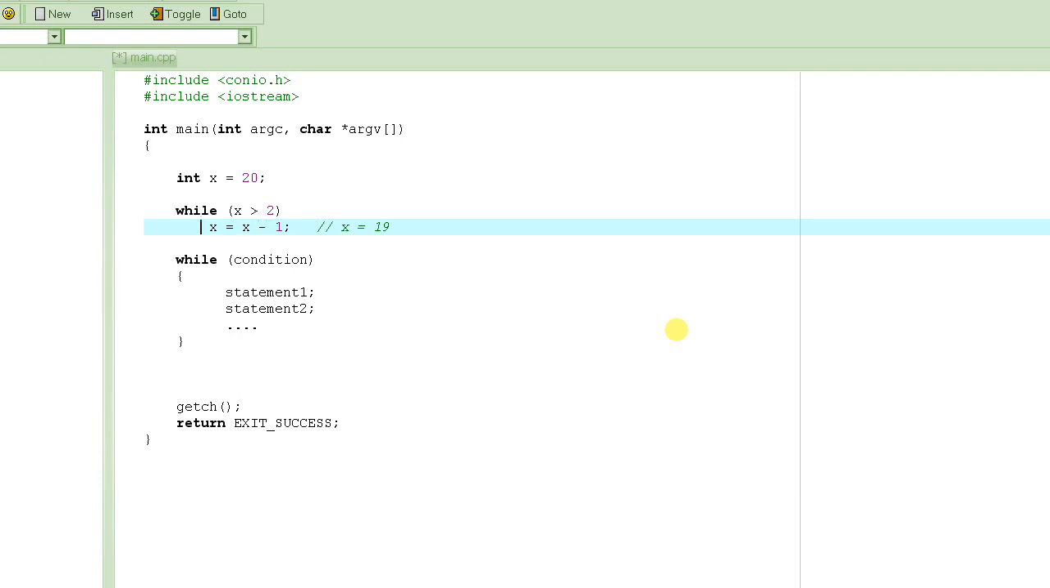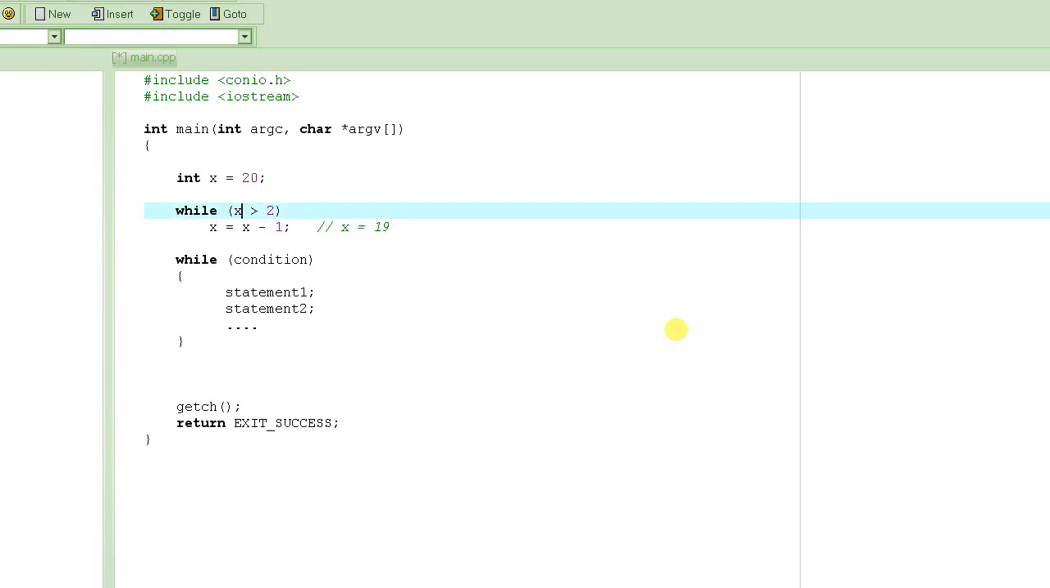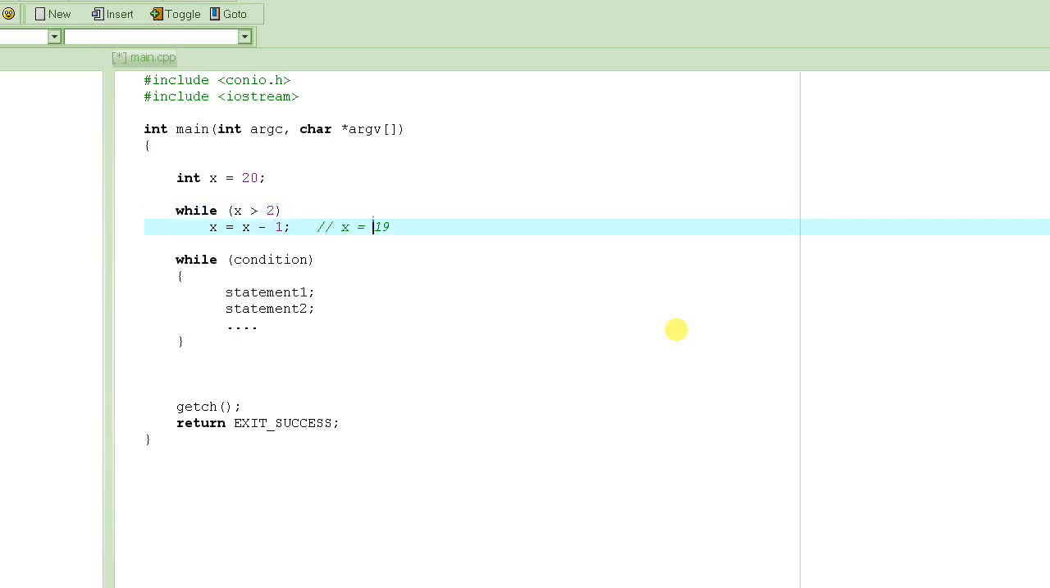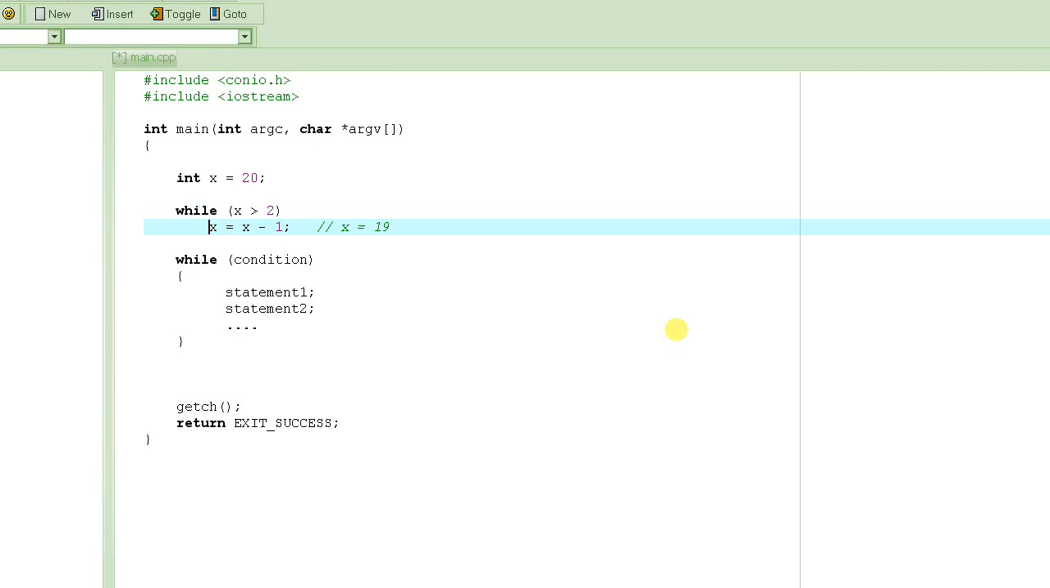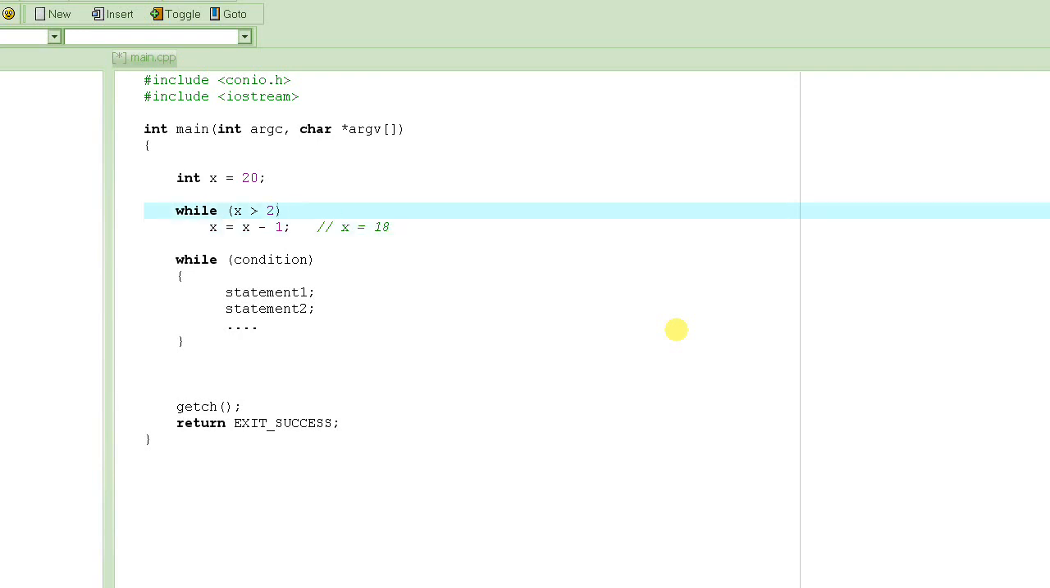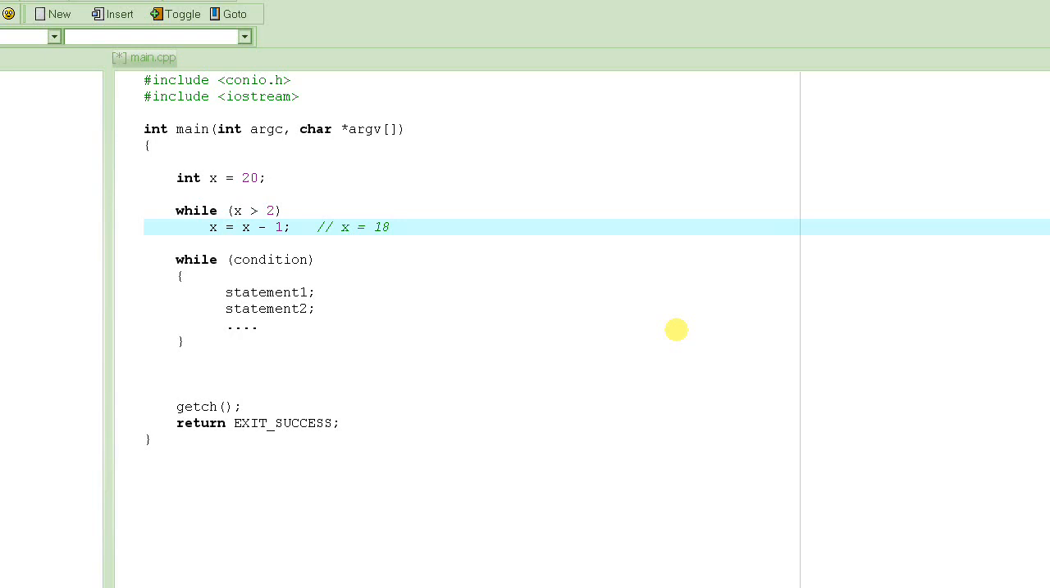So after it's done executing its body, which is only one statement, it goes back and checks: is x still greater than 2? And the answer is yes, the value of x is still greater than 2. So this condition is still true. So it executes it again, and then it becomes 18, and then it goes back up and evaluates the condition. The condition is still true because x is greater than 2. It goes down to 17, and so on until the value of x becomes equal to 2, after decrementing one at a time.